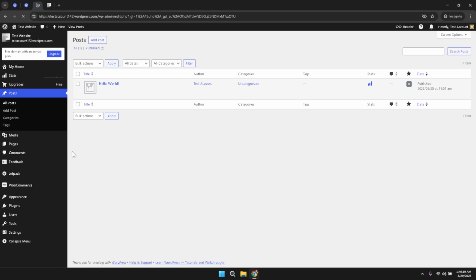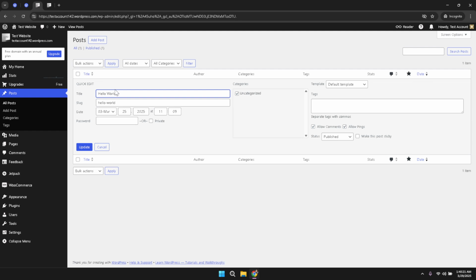From the post page, look for the Quick Edit option. Clicking on Quick Edit provides you with a simplified interface for making changes to your posts without needing to dive into a full editing mode. It is designed to help you perform faster updates on aspects of your post settings.